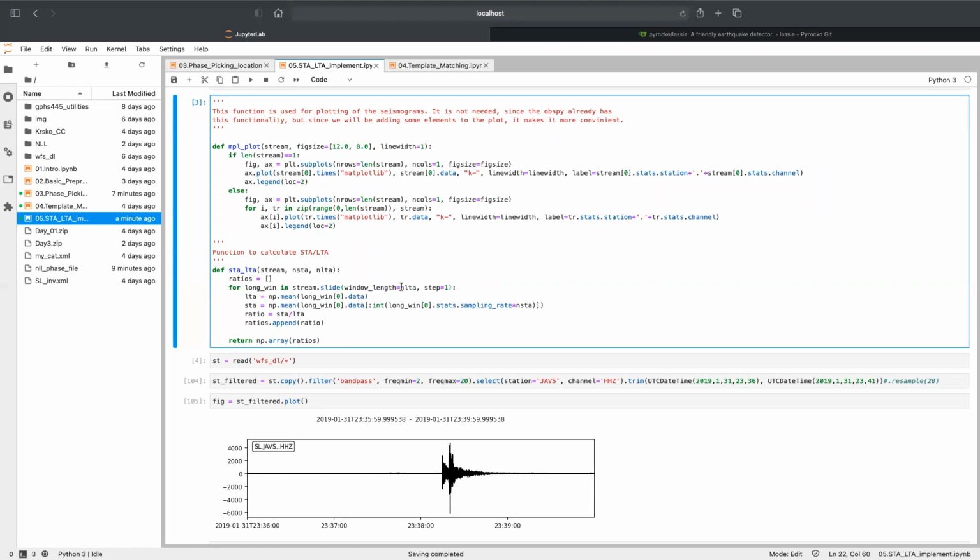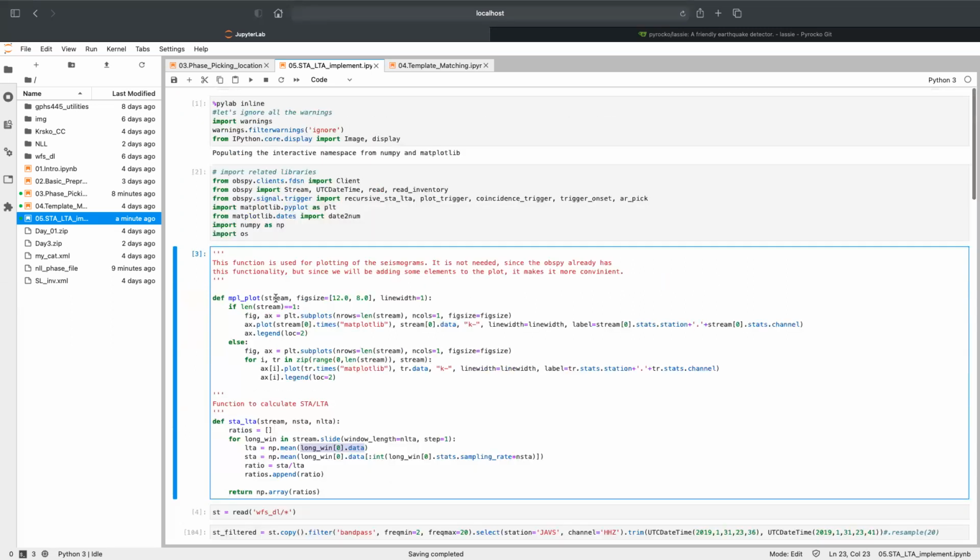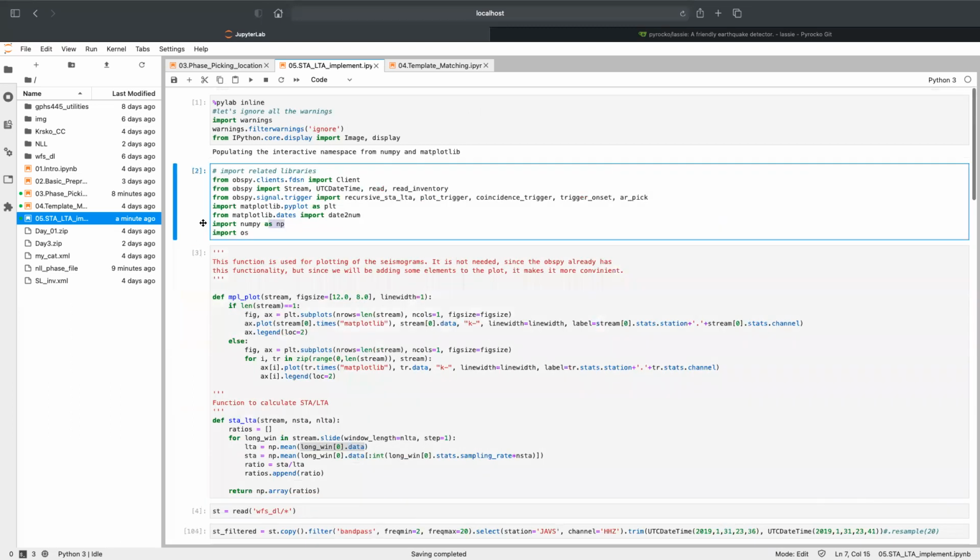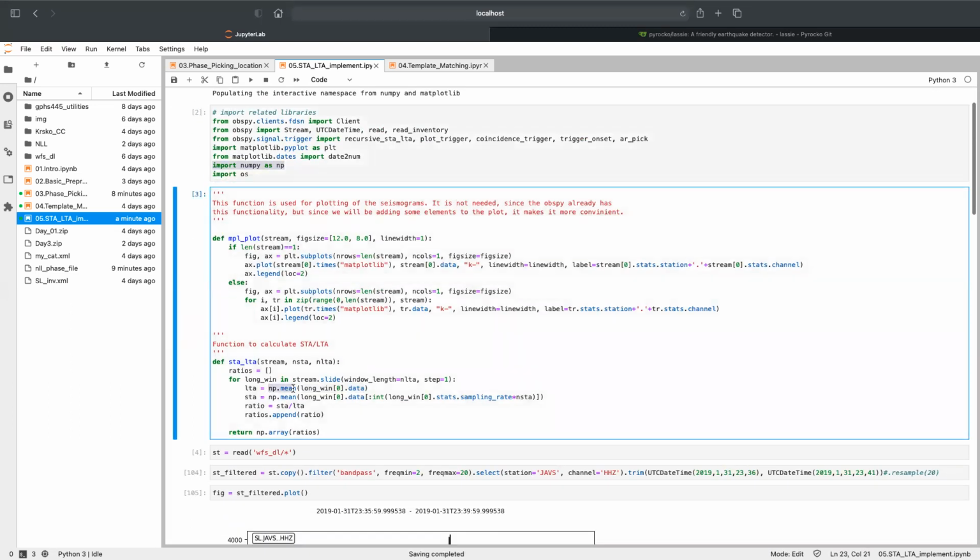Basically, so now we generate this long time window of our stream for the long time average. So this is now our LTA. And because it's an average, we need to calculate the average of our selected data. So this is now our selected data, and the NumPy, this np, is short for NumPy that we imported here. NumPy has a simple way to calculate the average of an array. So this is now our mean, the long time average.